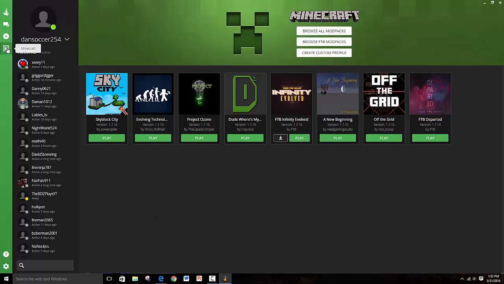the Minecraft tab. Now, what you need is the actual Minecraft game installed, and you need to have an account and all that. So it's not like if you get this, you can play Minecraft without paying anything. You need Minecraft. And then, as you can see, this is all the stuff I have installed. But to get it, you click Browse All Mod Packs.